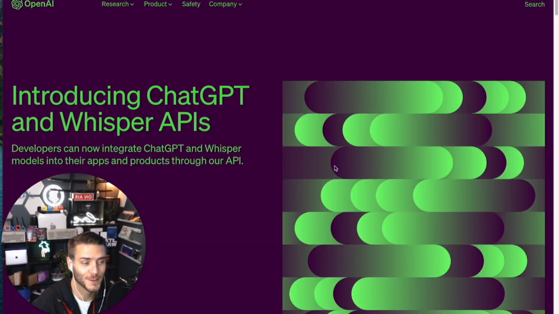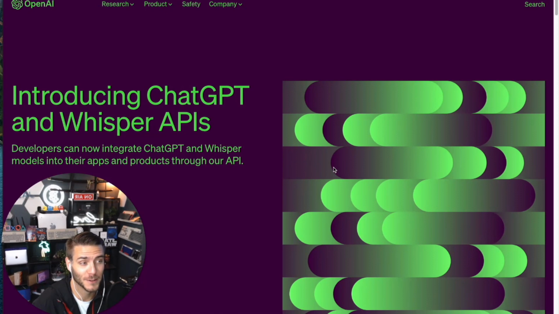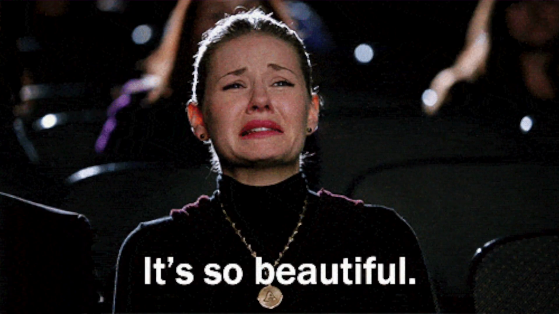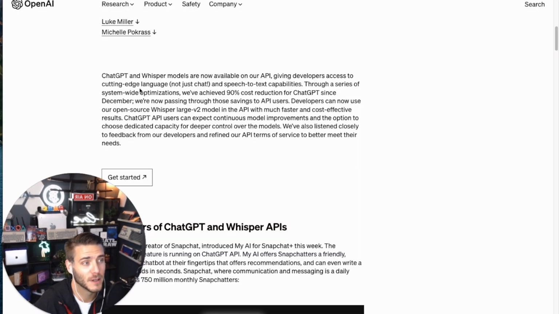All right, this is very exciting because OpenAI has just unlocked their ChatGPT and Whisper APIs. So now you can integrate ChatGPT and the Whisper models into any other apps, any other things that you're currently running. So this is very big news. The big takeaway is the ChatGPT and Whisper models are available on the API, which gives developers access to cutting-edge language and speech-to-text capabilities.